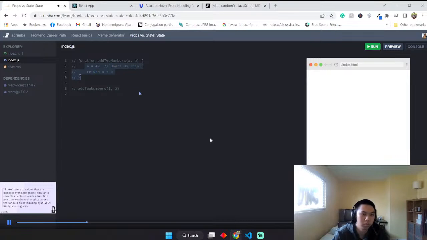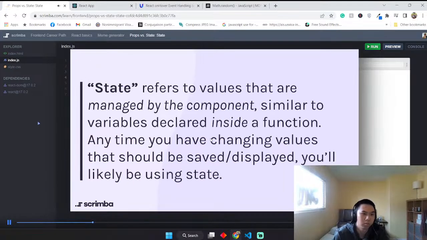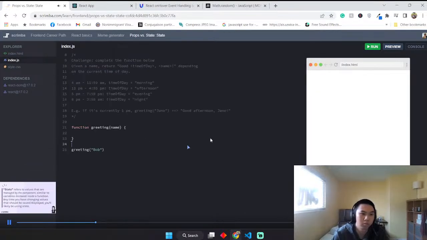In order to create an equivalent in vanilla JavaScript of our concept of state, let me write out a challenge for you. Let's say we have a function called greeting. It takes a name as a parameter, and what it should return is a string like good afternoon followed by the name. Of course, afternoon will change depending on the current time of day, as you can read from the challenge description up there.